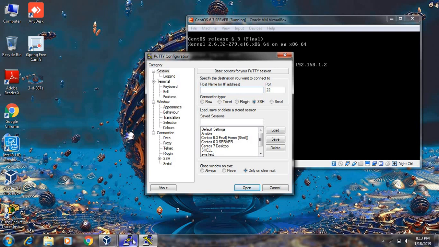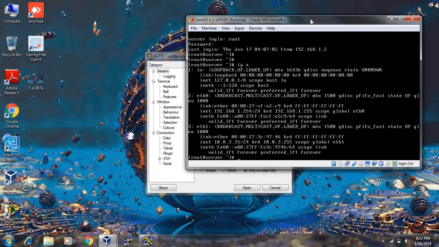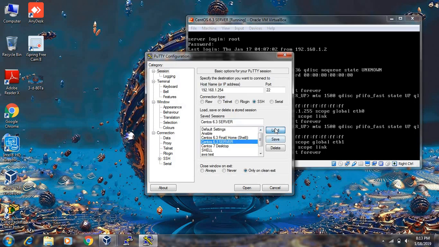Open the PuTTY configuration terminal, then type the IP address or host name. Let's check the IP address. Here the IP address is 192.168.1.254. Now we will load 192.168.1.254. I will do SSH in port number 22.